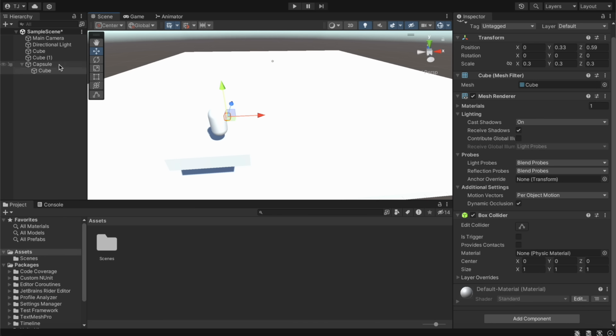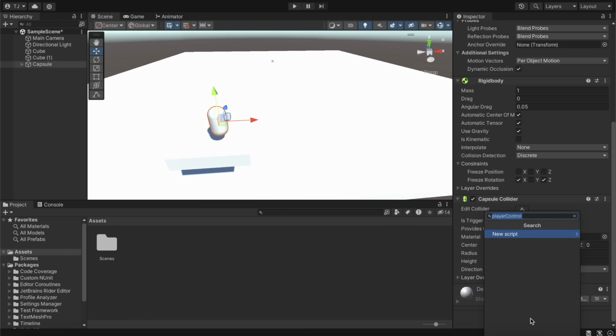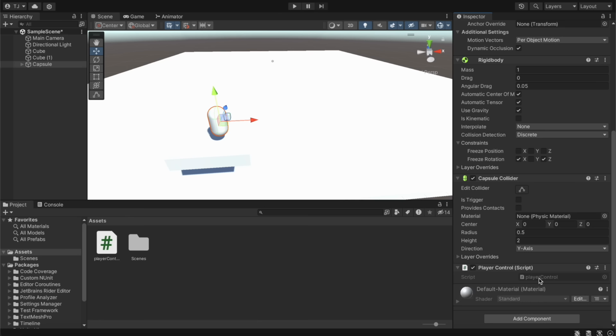Now let's add a script. So we're gonna select the capsule. We're gonna minimize this by clicking over here and select the capsule. Now scroll down and click add component. Over here type layer control. This is gonna be the name of our script, and click on add new script and click create and add. Alright, so now let's open the script.